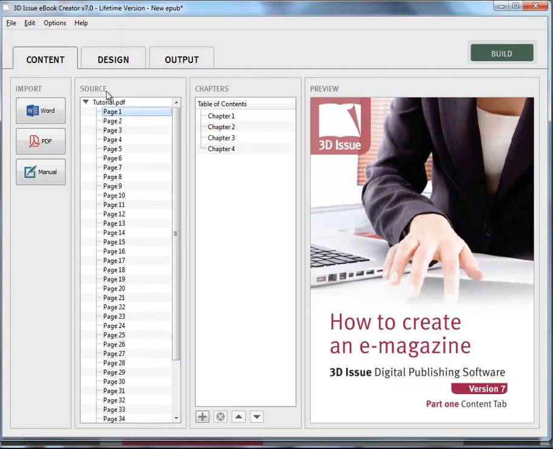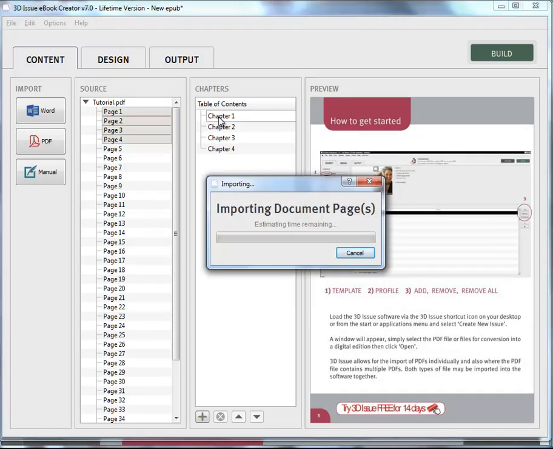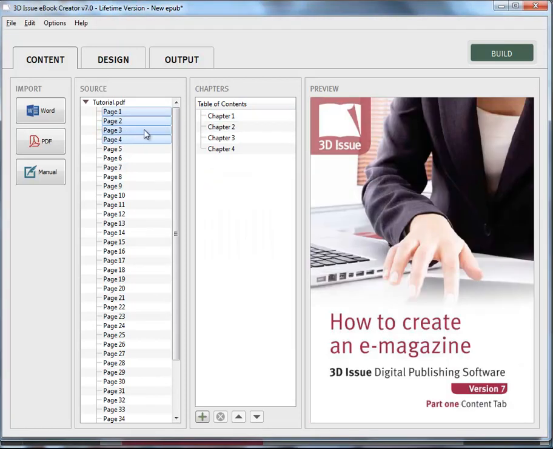Now, one of the important things to remember is your source pages that you import are very different to your chapters. In an ebook, a chapter flows across multiple pages. There's no such real division of a page that you would have in a traditional publication. So you might have 2 to 3 different pages that belong in a particular chapter. So I'm importing 4 pages into chapter 1 and so on.